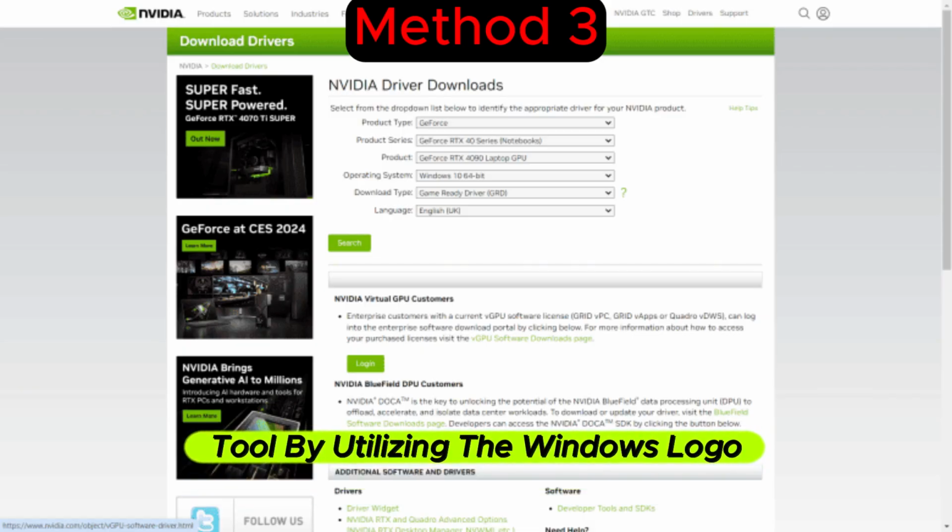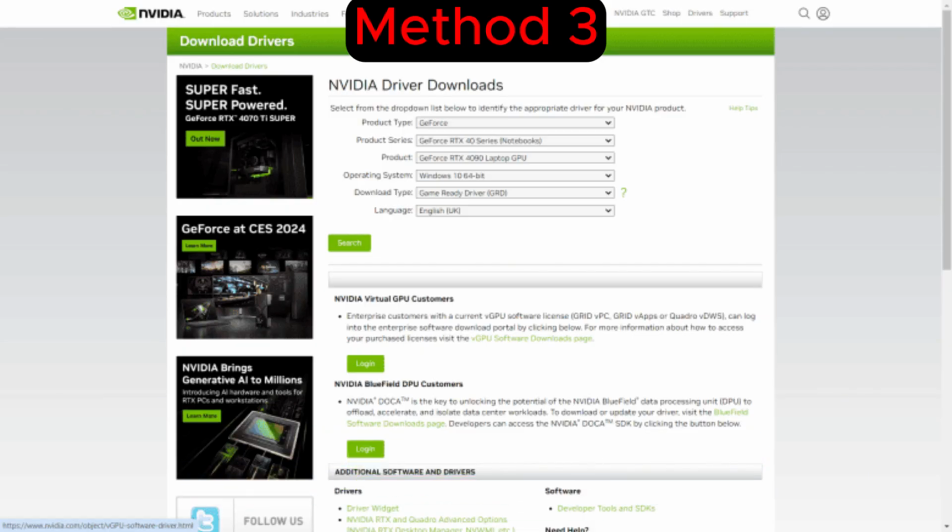So for the next method, to check what graphics card your PC has, open the DirectX diagnostic tool by utilizing the Windows logo plus R hotkey, typing DXDiag into the run dialog, clicking on OK. Select display within the DirectX diagnostic tool that opens to view the GPU details.